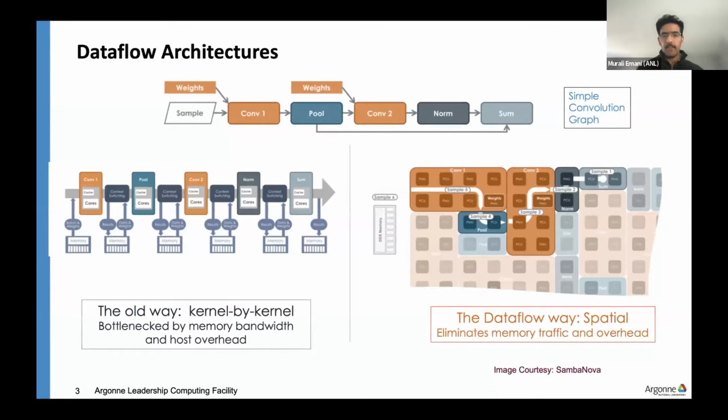When you take this model and map it onto this chip, that can be done spatially. The first layer is mapped onto a few units, and the second layer is mapped onto a few other units. So the data is moved or transferred across this bunch of PCUs and PMUs, and that's why it helps eliminate the memory traffic and overhead.